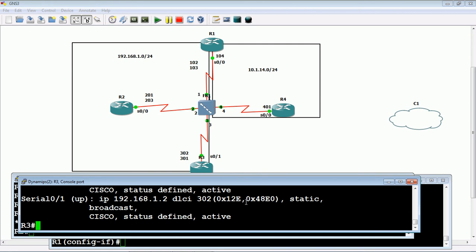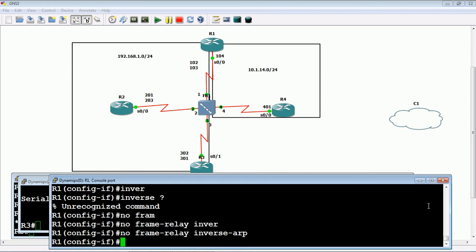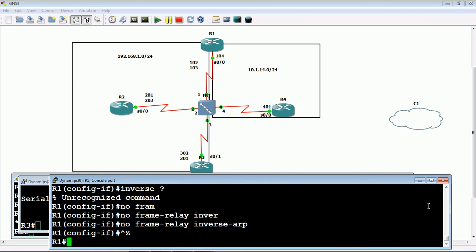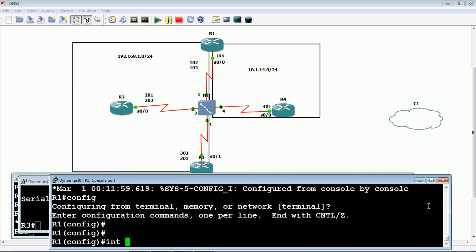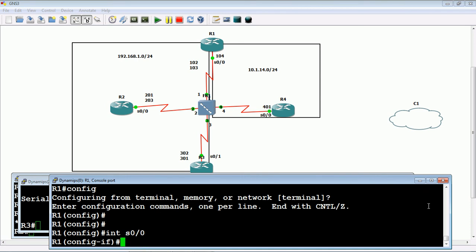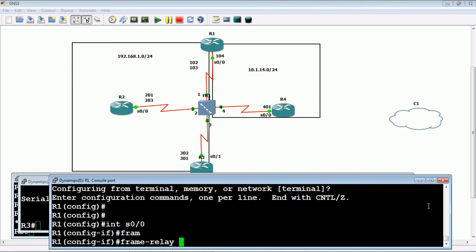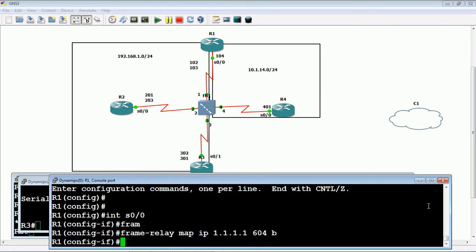Yeah, it is still active. Suppose I am configuring, I will go to interface S0/0. I am mapping with some address: frame relay map IP, some unknown address I'm typing, 101. Any other is like 607, 604, and I'm telling it to broadcast. So will it be in my map?